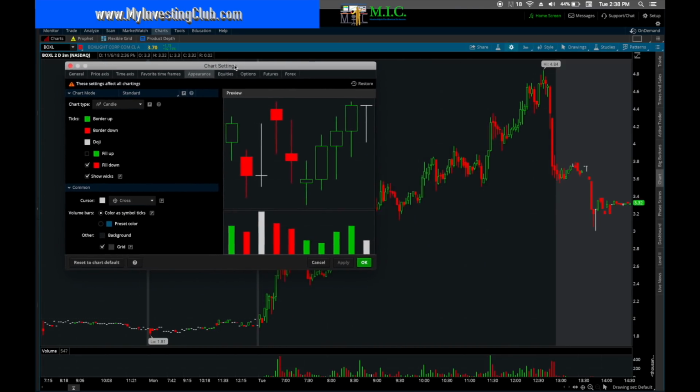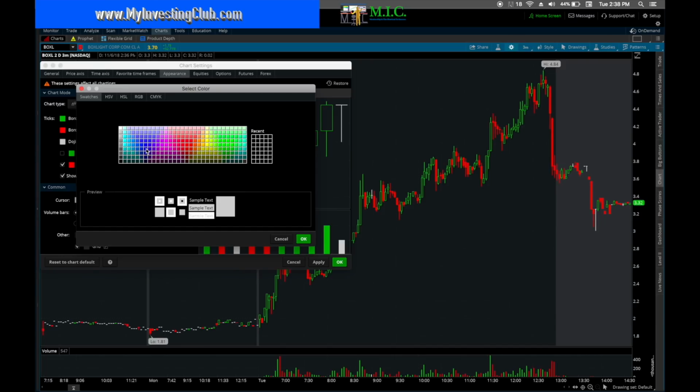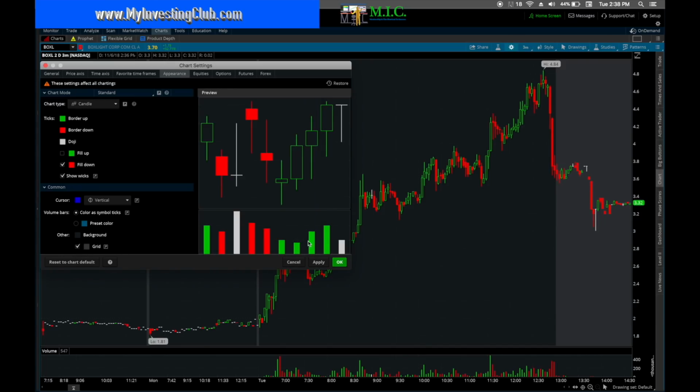So what we're going to do now is I'm going to pick my cursor. So like what cursor do I want? I'm good with just whatever it is. I'll just take a vertical and then I'm going to pick the color right here. So I'm going to be like, all right, I love blue on my charts for some reason. So I'm going to go dark blue. I'm going to click this. I'm going to click apply.